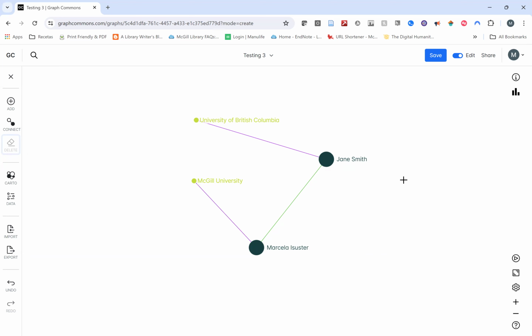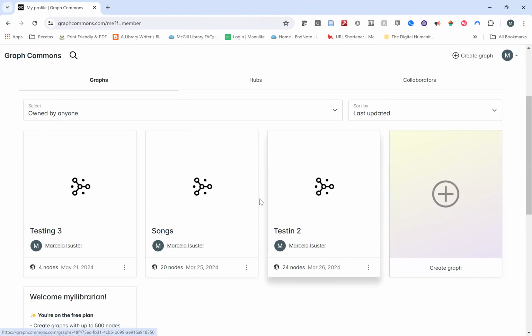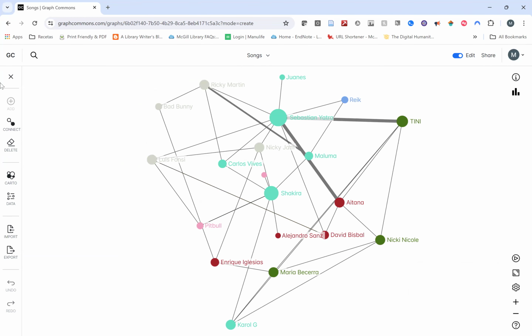Okay, so I'm going to, once again, leave here and go to the other one, because I have more things in there, to give you a better idea. I'm going to go to edit over here. Now, we did our nodes and we created our stuff. Let's look at some of the other options that you have.